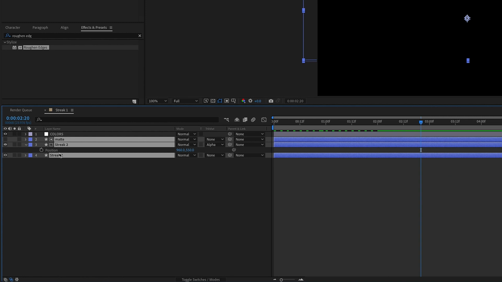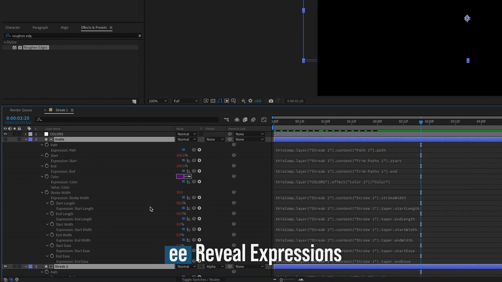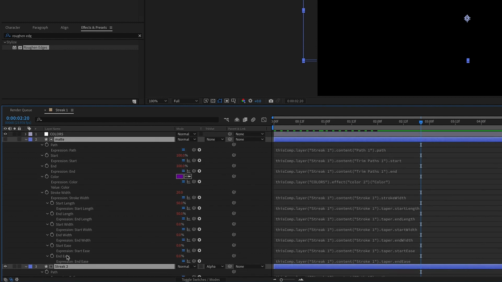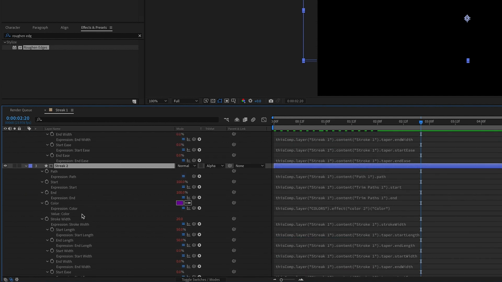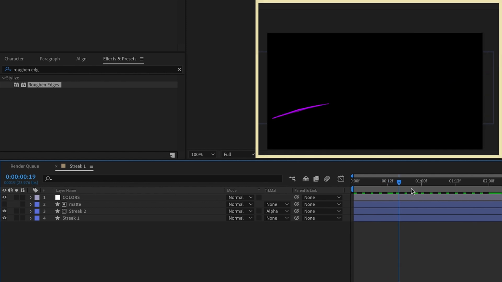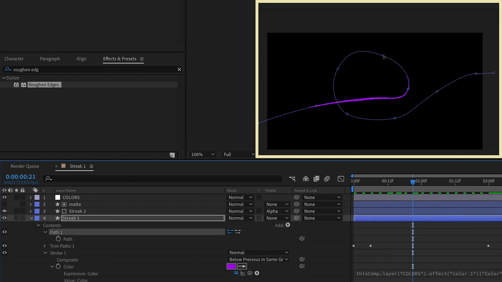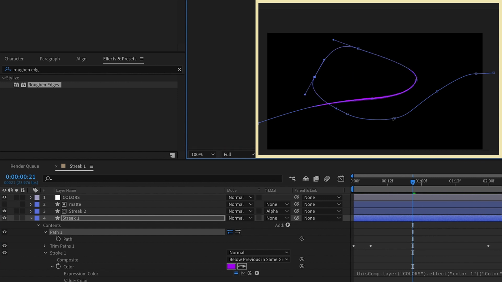Select all of these layers here and hit EE. We can see all of our expressions. When we duplicated Streak 2 and got matte, all of those expressions came with Streak 2. The reason why this is important is, see, now I can open up Streak 1 and we can change this path, and the matte layer in Streak 2 will change with it, which is very, very useful.